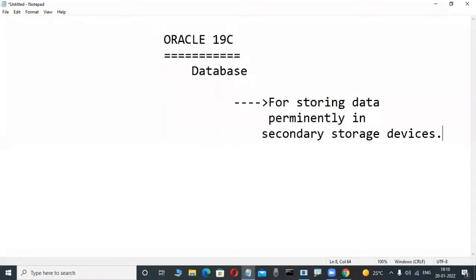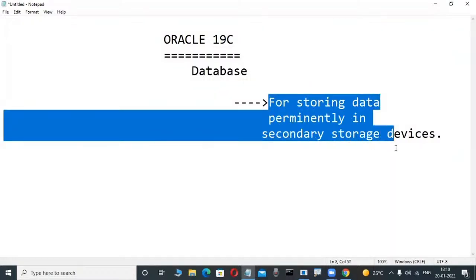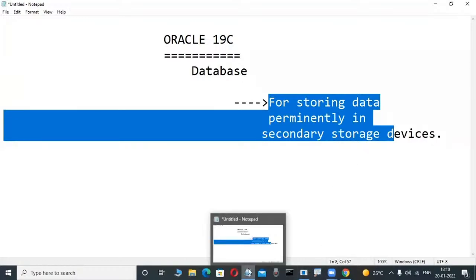We are using it now. That's why Oracle is a product from Oracle Corporation with some version number. This is a database product, one of the popular databases. But what is the purpose of that? For storing data permanently in secondary storage devices. Now slowly observe here. Actually, so many database applications are there worldwide. 90% of software applications depend on a database. Without a database, it is impossible to store the data.